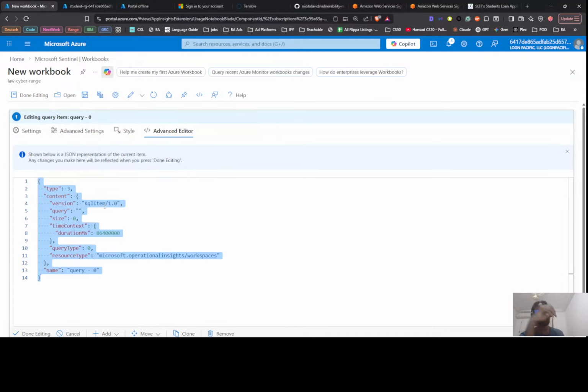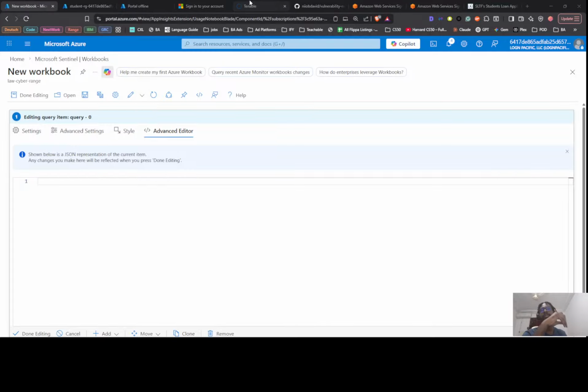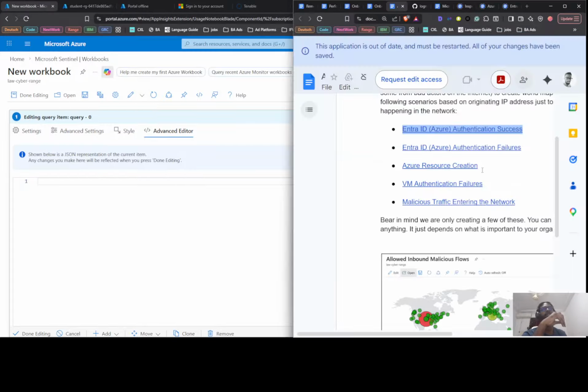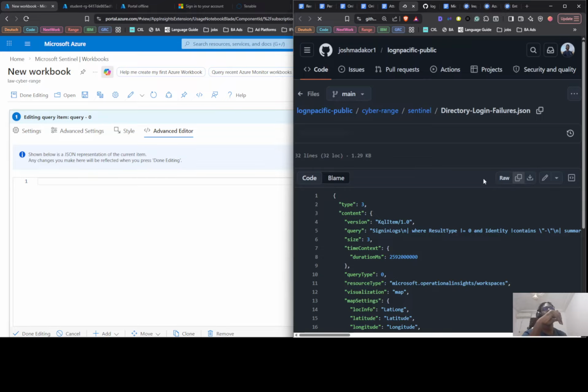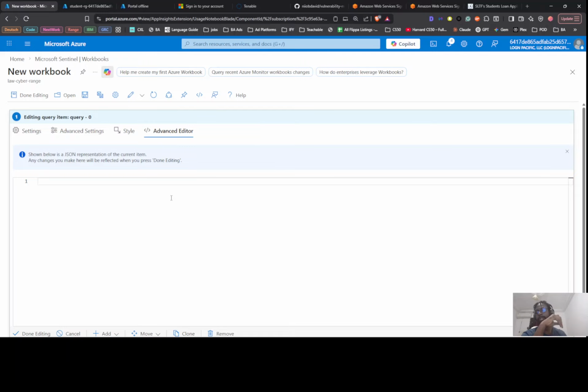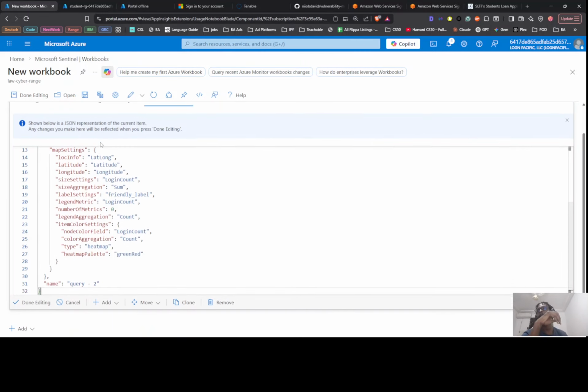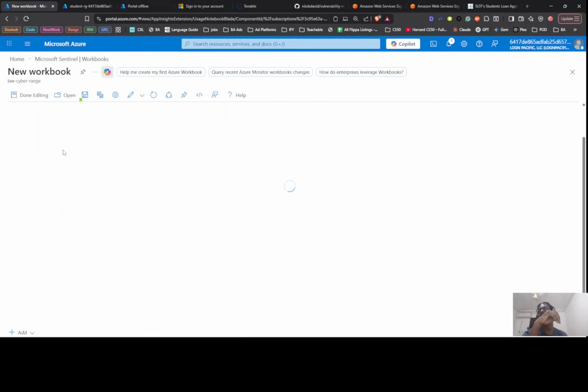Anyway, wipe this out. Then we go to, wait a moment, here, failures. Now let's go do the failures. So we just come here, we'll copy the code, copied, paste it here, click on save, done editing, and then we will see our map.